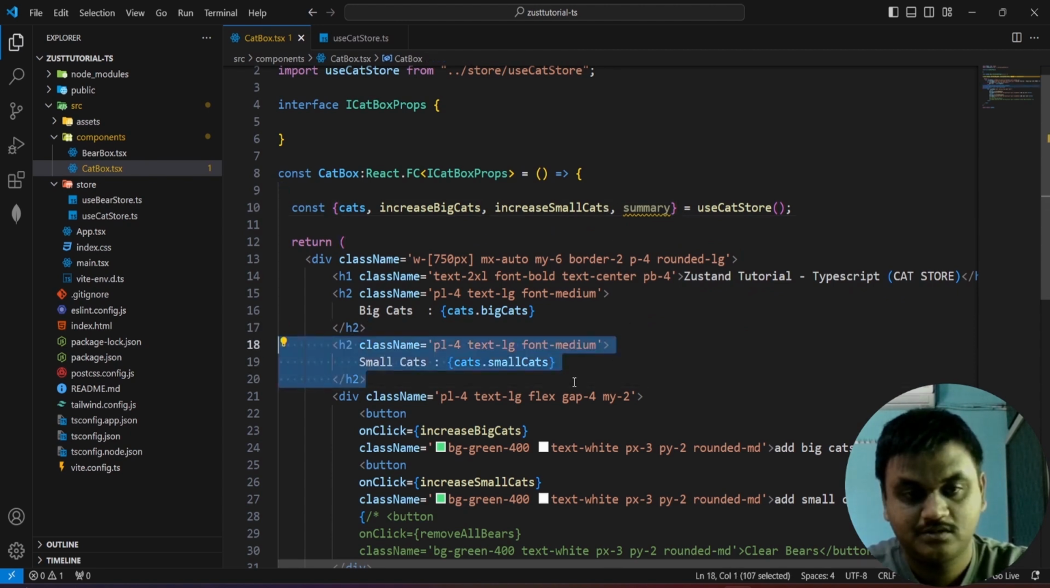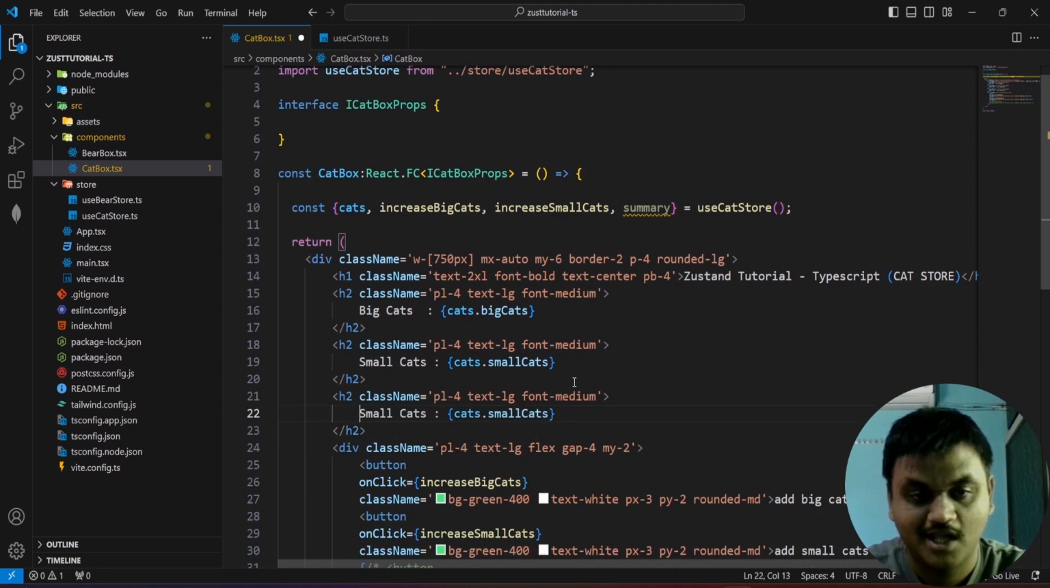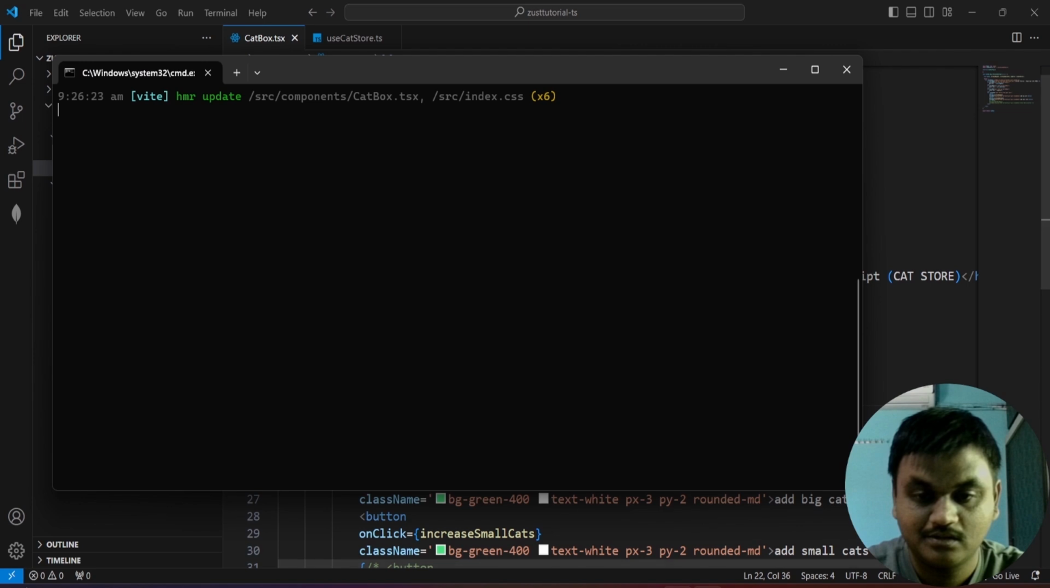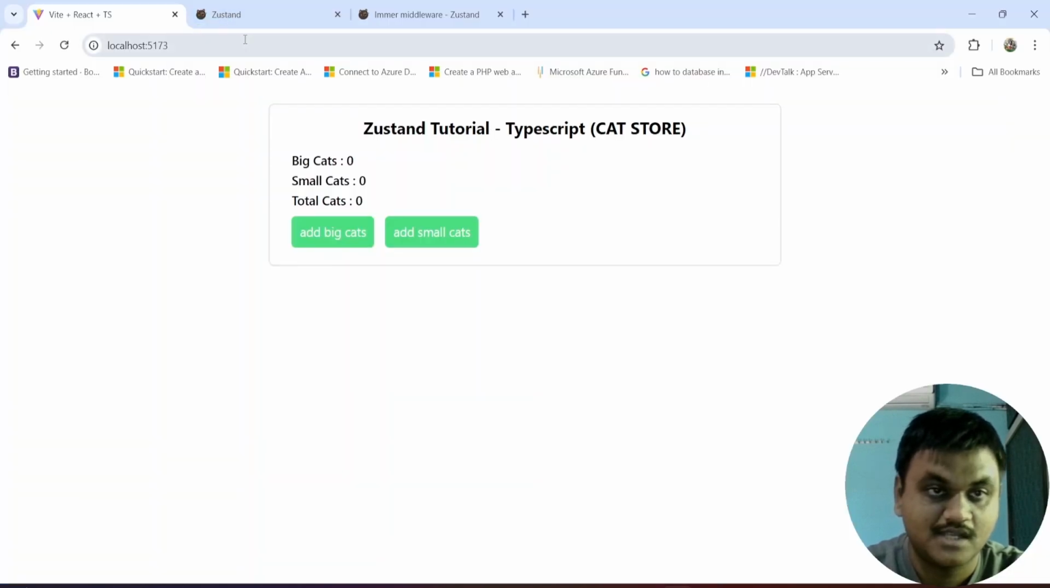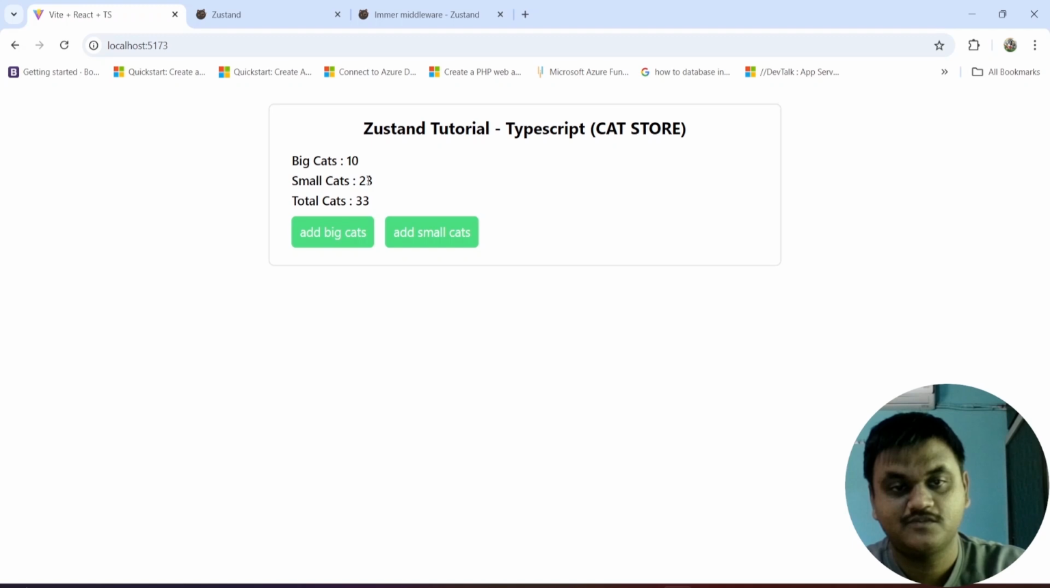Create one more h2 variable, h2 tag here. Instead of small cats, total cats. So you can use the summary function directly, it is possible. Go to here, once again refresh, increase this. See, total cats is also increasing. Increase the small cats, see, total cats also increases with the small cats or with the big cats.